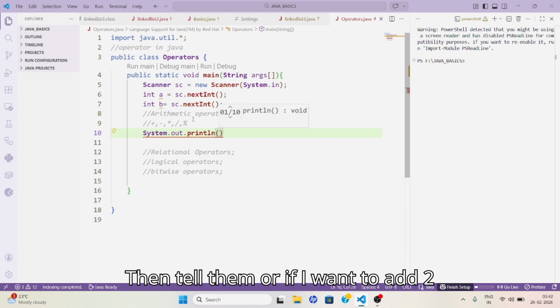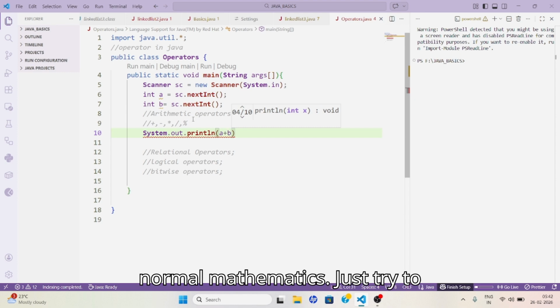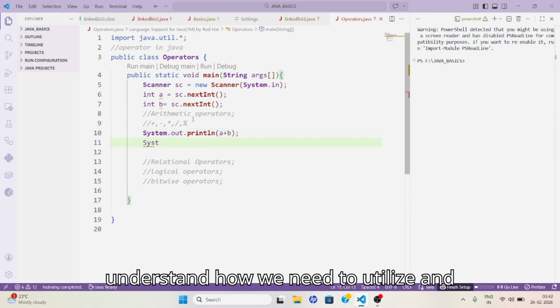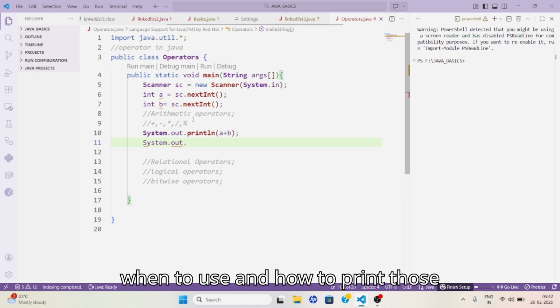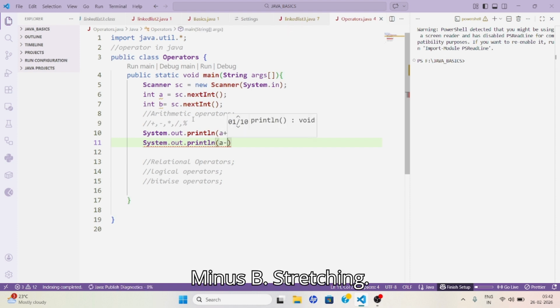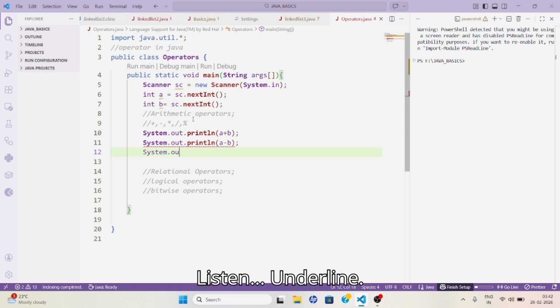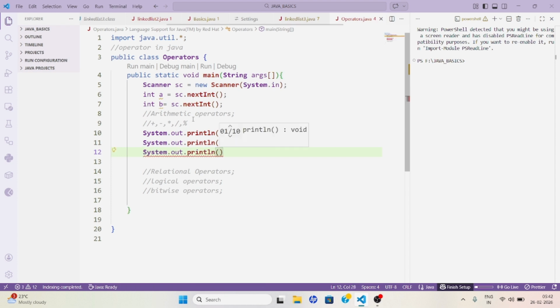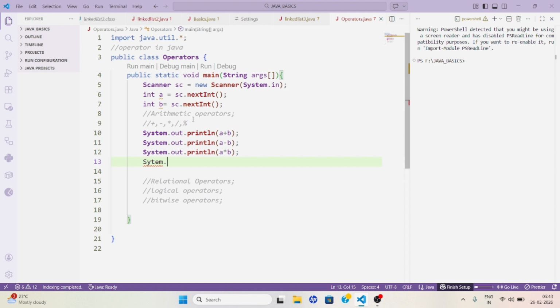System.out.println, if I want to add two numbers, I will do a plus b. It is the same as normal mathematics. Just try to understand how we need to utilize them, when to use them, and how to print those values. a minus b, like subtraction. System dot out dot println a into b, a by b, and the last statement is for the modulo operation.